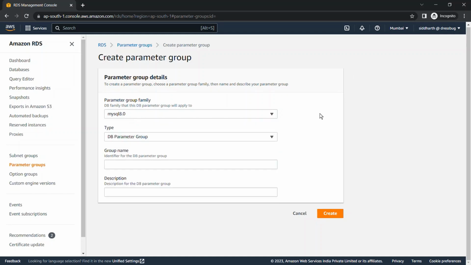It will ask us about the type, DB parameter group. Now we'll give the name MJ study. After that we can also define the description of what purpose we are creating this parameter group for. So we will type, for test purpose. Now just create the parameter group.